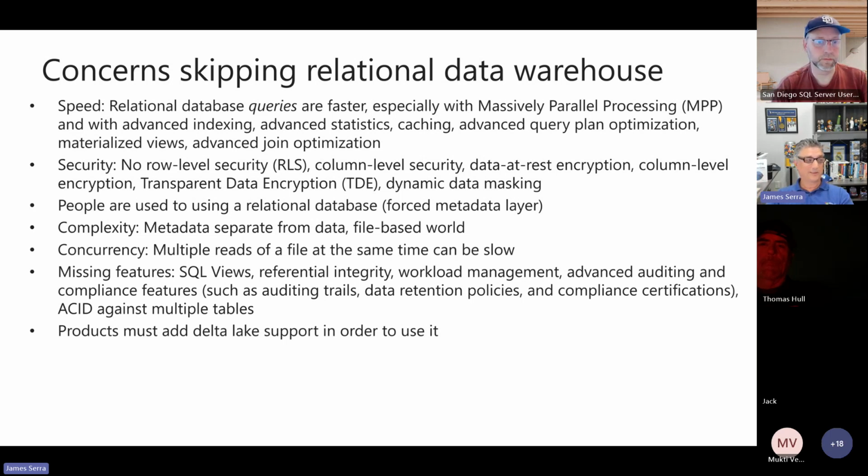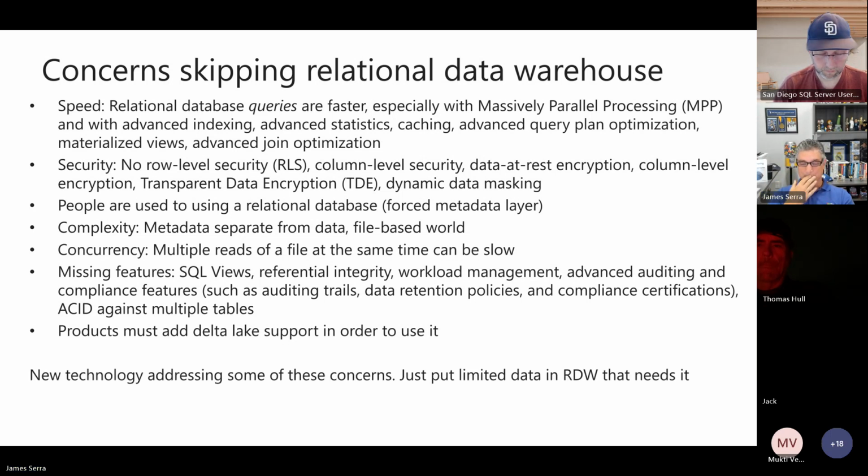This used to be a problem, not really anymore. Products have to support Delta Lake if you're going to use it. Pretty much all the Microsoft products do now, but it's always something to think about if you're going to use Delta Lake. Are the tools I'm using, reporting tools, ETL tools, do they support Delta format? So those are the concerns to think about when you're using a data lakehouse.